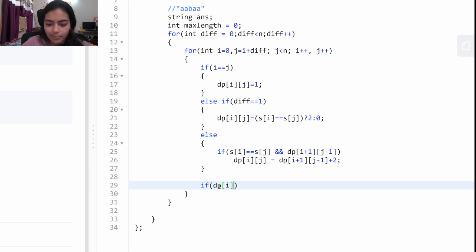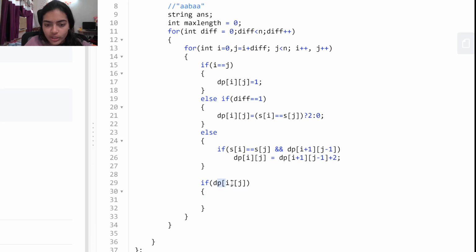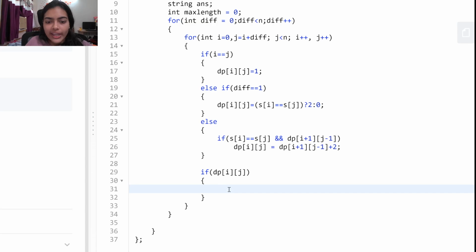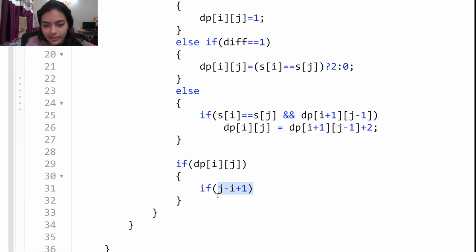if dp of ij is not equal to 0, if it is a non-zero value, that means this is a palindrome, right? So the string starting at i and ending at j is a palindrome. Okay, so now I can check now what is going to be the length of this string. The length of this string is equal to j minus i plus 1 because it is starting at i and ending at j.